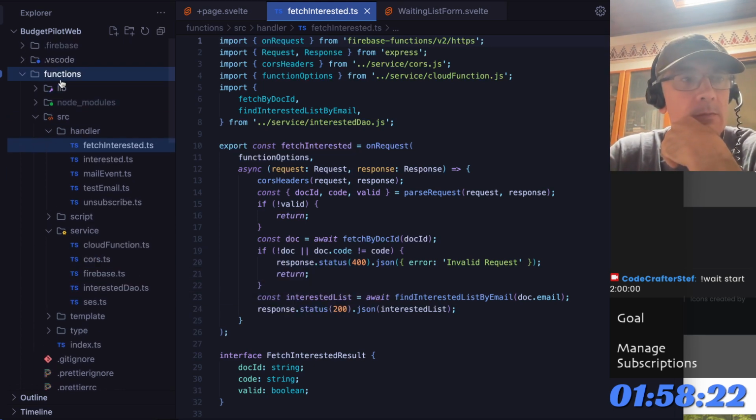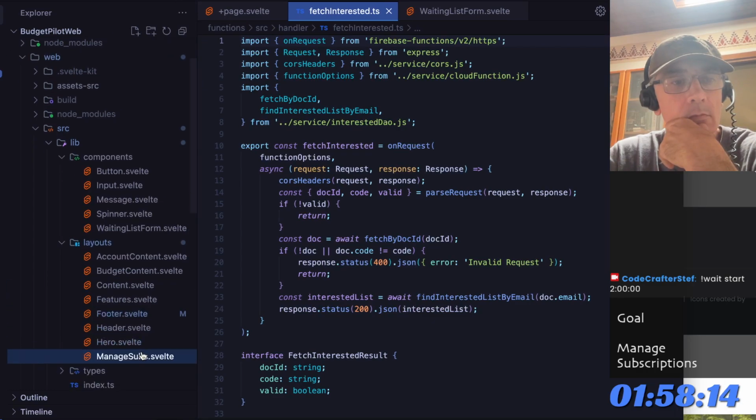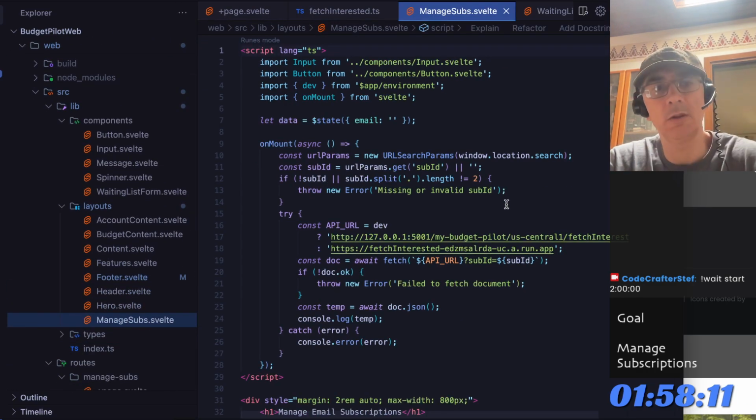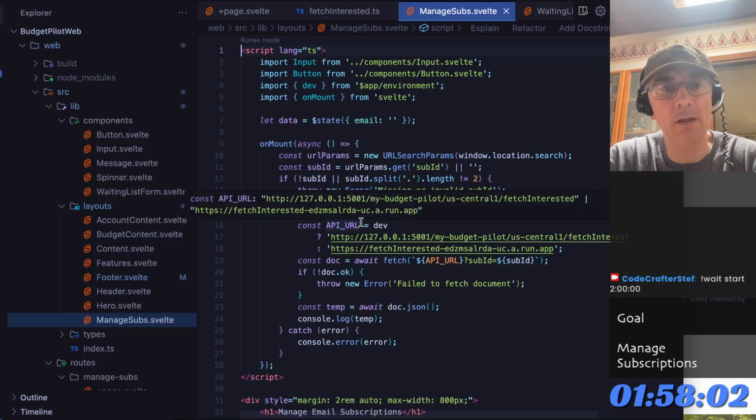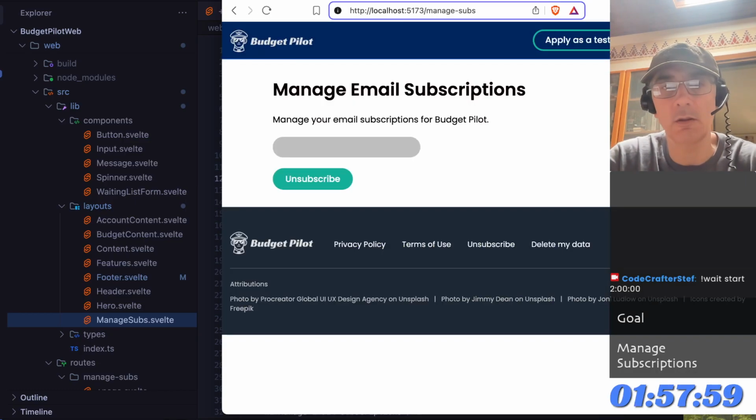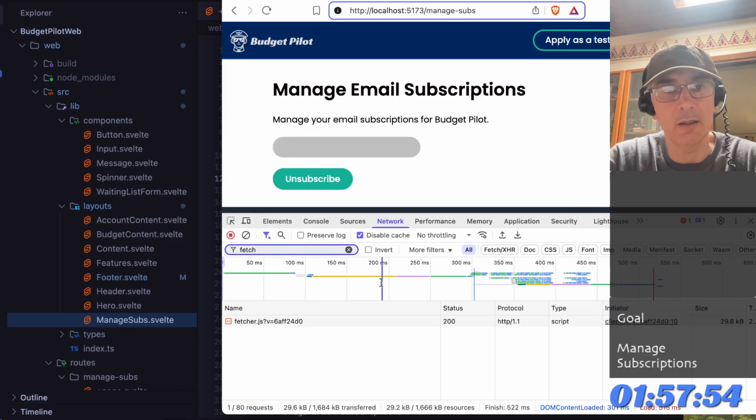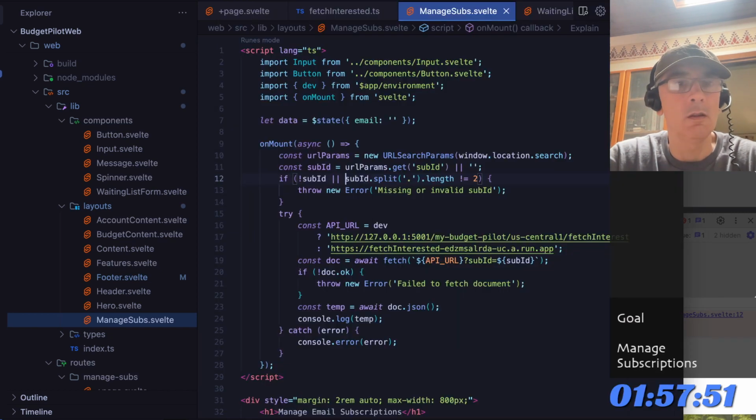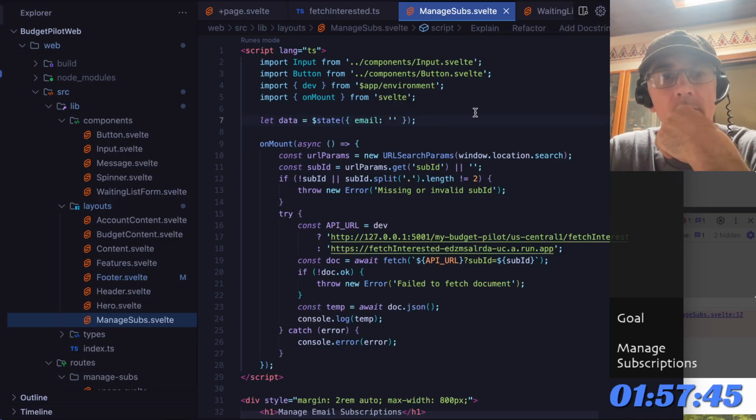Let's find the page first. Functions. Or the component. Manage subscription is this one. Yeah. So this works in two different ways. If you have those parameters, yeah, it says missing or invalid sub ID at the moment, but maybe we can make it work also in the other way. We could have another state variable.